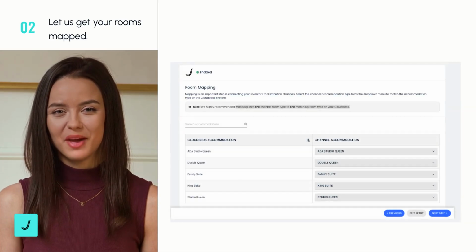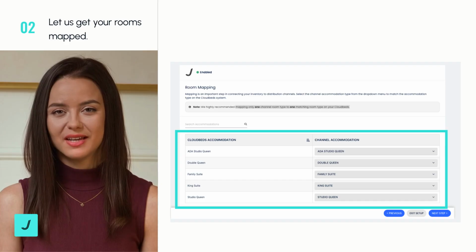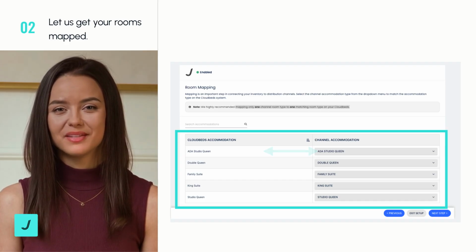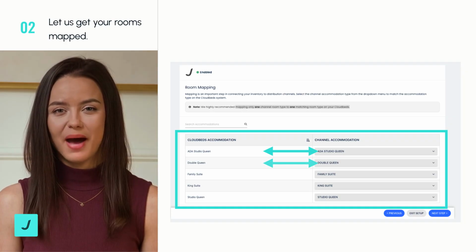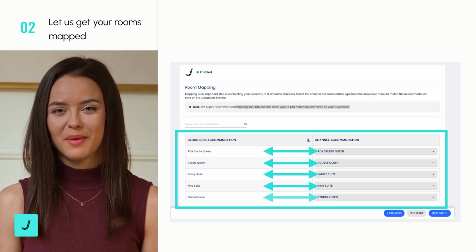Okay, the first step in the process is room mapping. As you first initiated your connection to JENIE, this has automatically pushed your room types to the JENIE platform. Cloudbeds and JENIE will do their best to try and map the room types between systems. Here's your chance to review and determine if there were any errors in the initial room mapping.